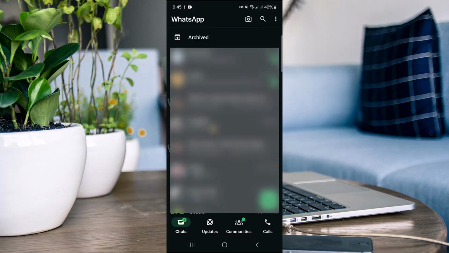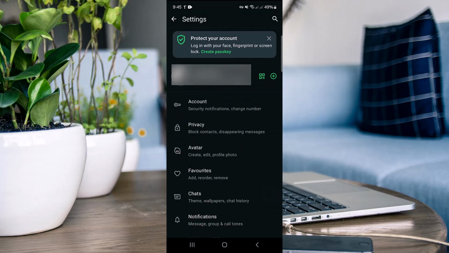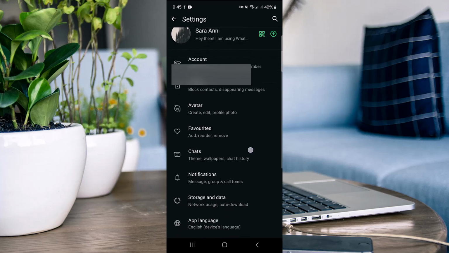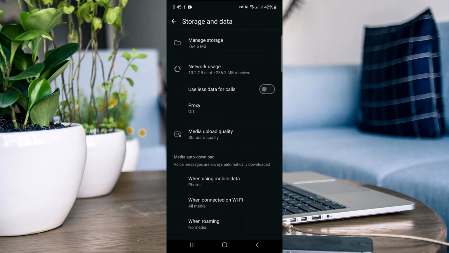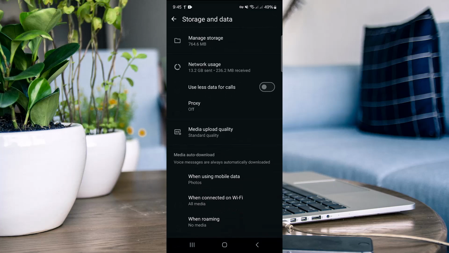Once you are there, just tap on the three dot icon on the upper right corner and then tap on settings. Once you are there, just scroll down and you'll be able to see storage and data option right here. And once you're there, you can see this option of media download.